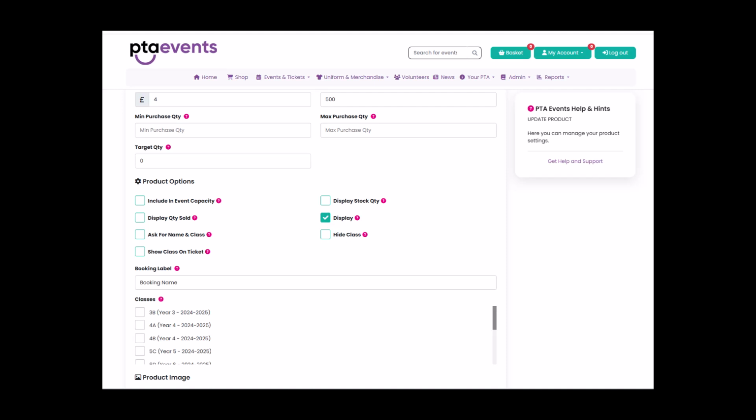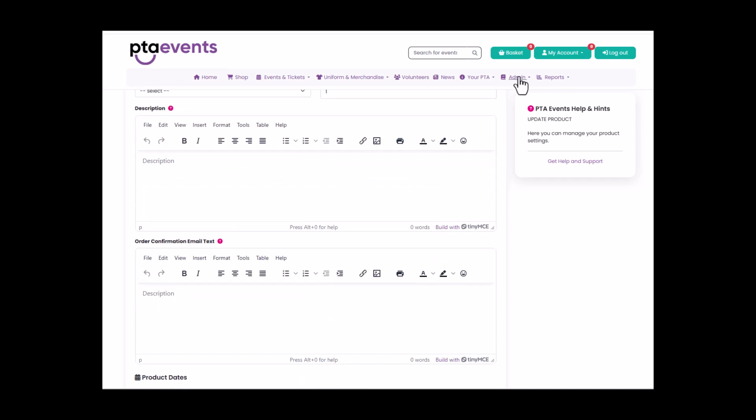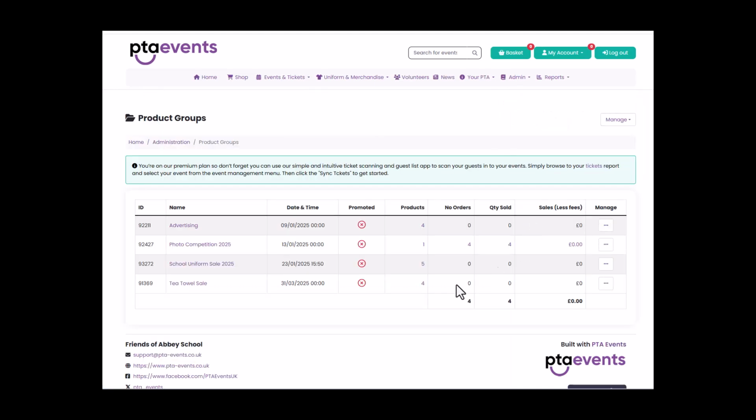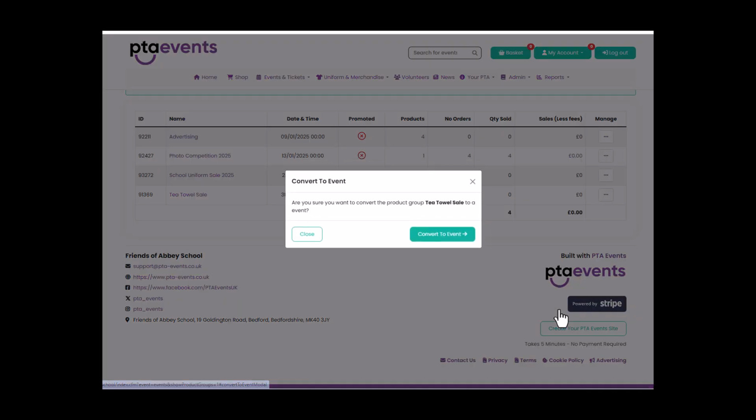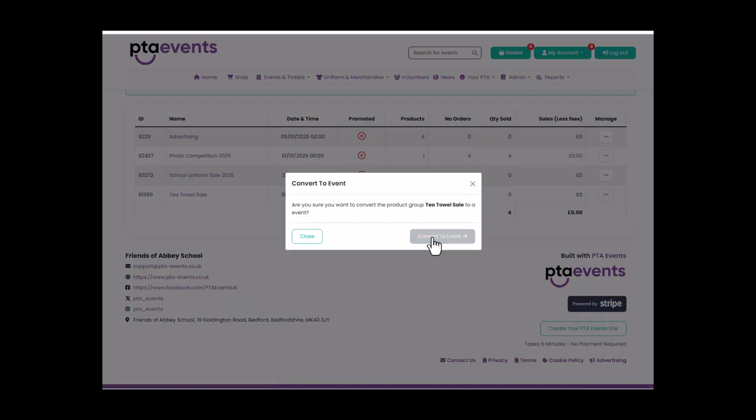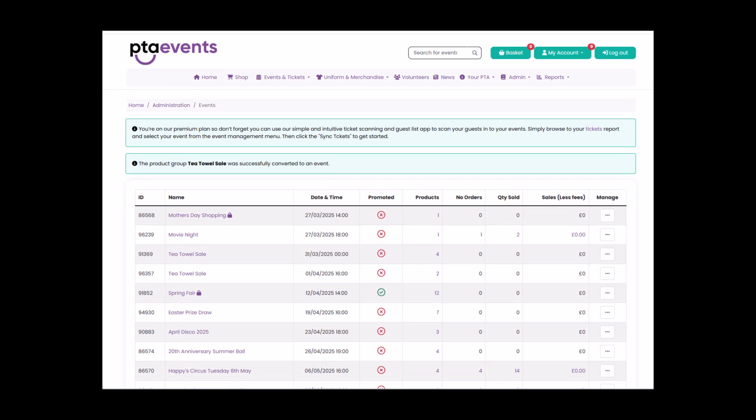Lastly, you can check that you have not converted your event to a product group or vice versa. Browse to Admin, Product Groups, and if your event is there, select Convert to an event from the Product Group Management menu to convert it back to an event. And that's it. Running through these steps means your tickets or products are now showing for sale.